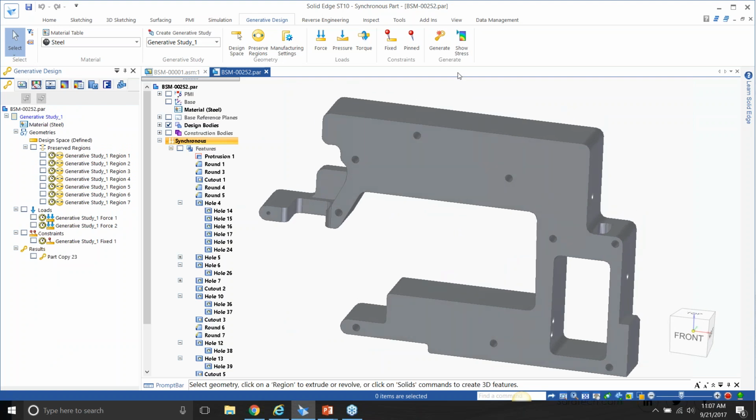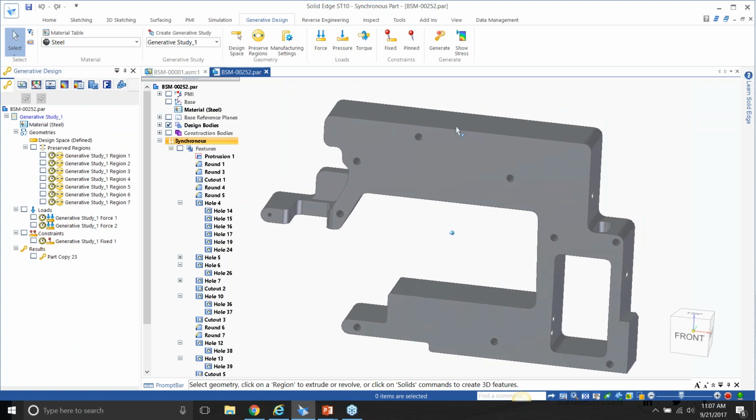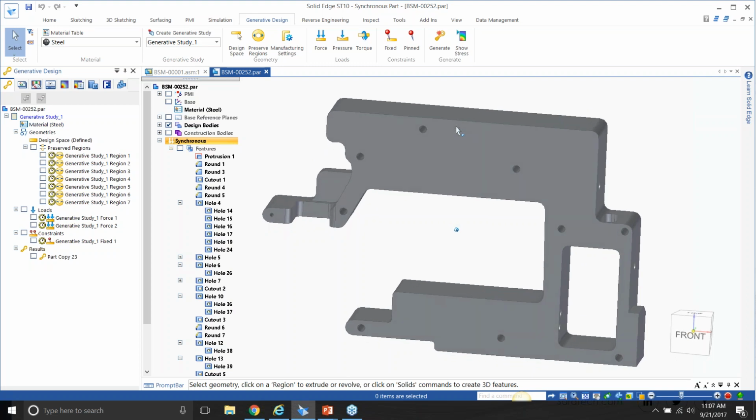Today we're going to go over 2 Generative Design parts. This one already has its own study, but don't worry, we're going to be going over another part more in depth. Right now, let's just get a little bit more used to the interface.